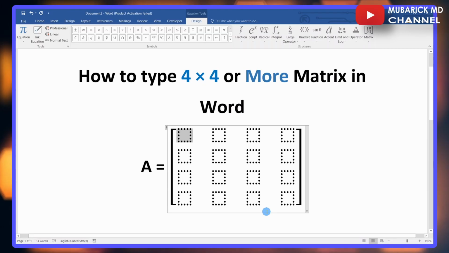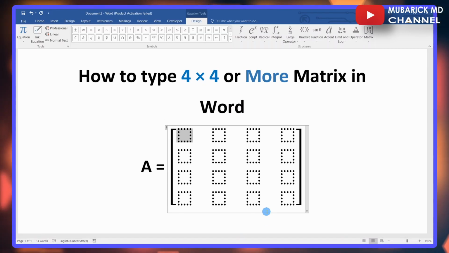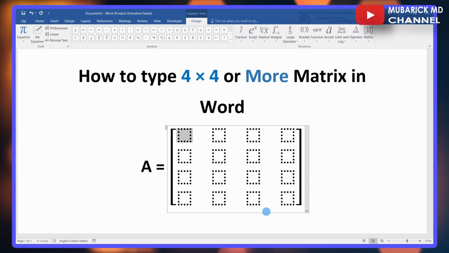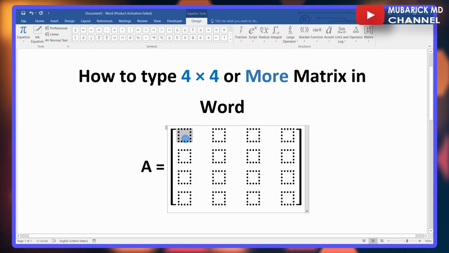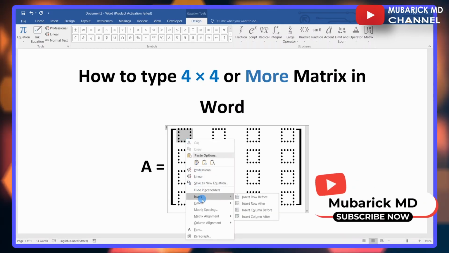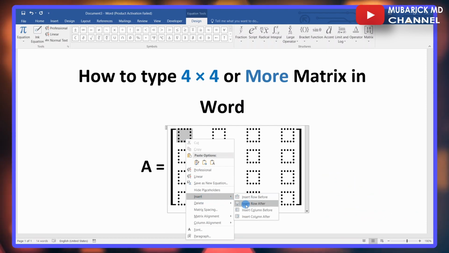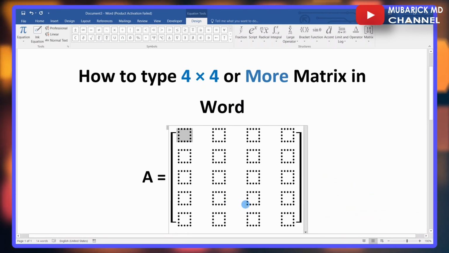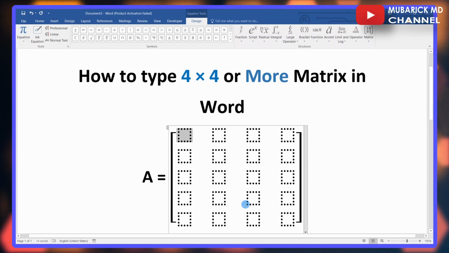In order for us to make it more than that, let's say you want to make it 5x5, we are going to repeat the same process. So come back to the selected matrix again and right click on it. Then come to insert. Then among the list of options here, insert row after. So this will readjust it to 5x4.